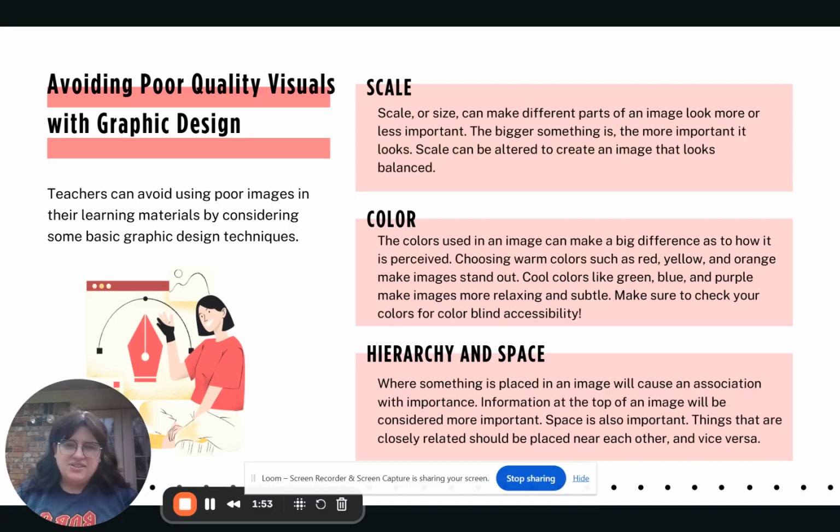Color. The colors used in an image can make a big difference as to how it is perceived. Choosing warm colors, such as red, yellow, and orange, makes images stand out. Cool colors like green, blue, and purple make images more relaxing and subtle. Make sure to check your colors for colorblind accessibility.